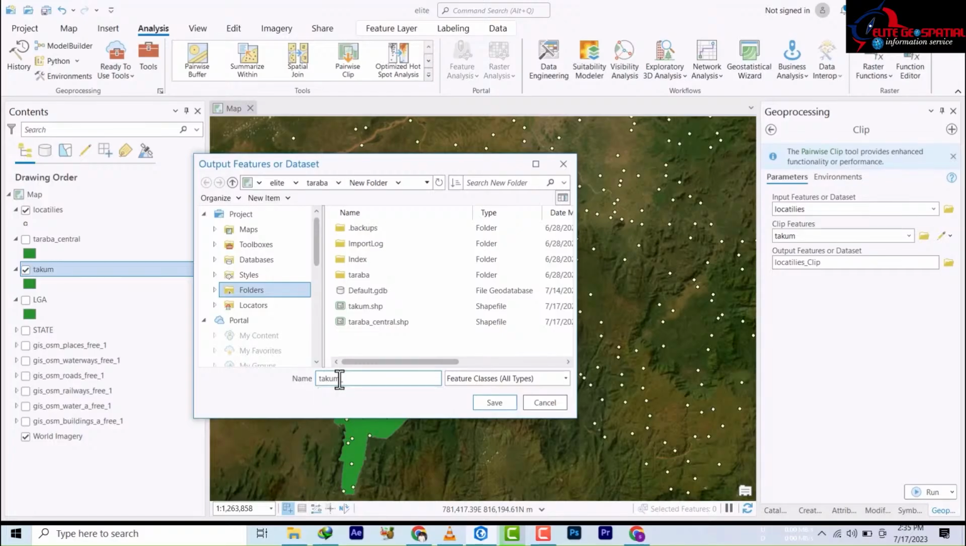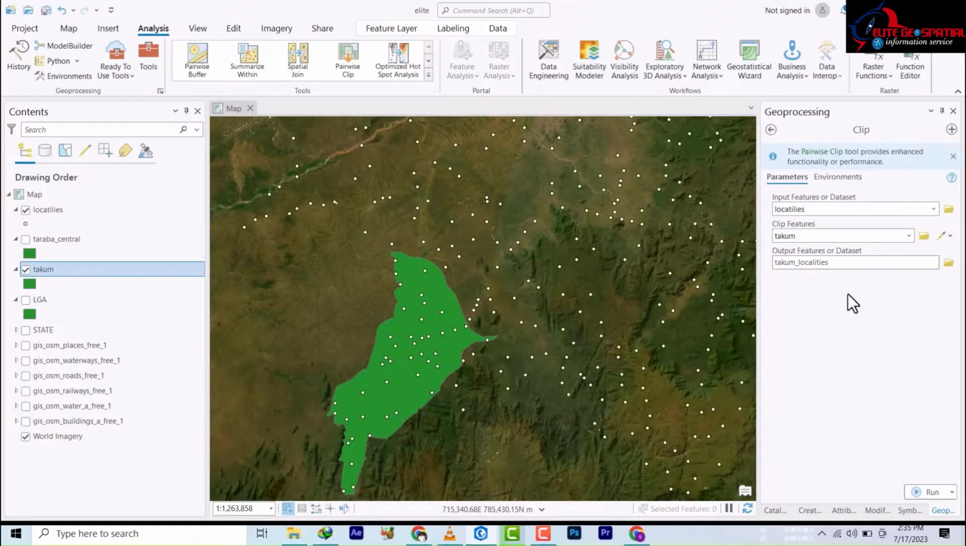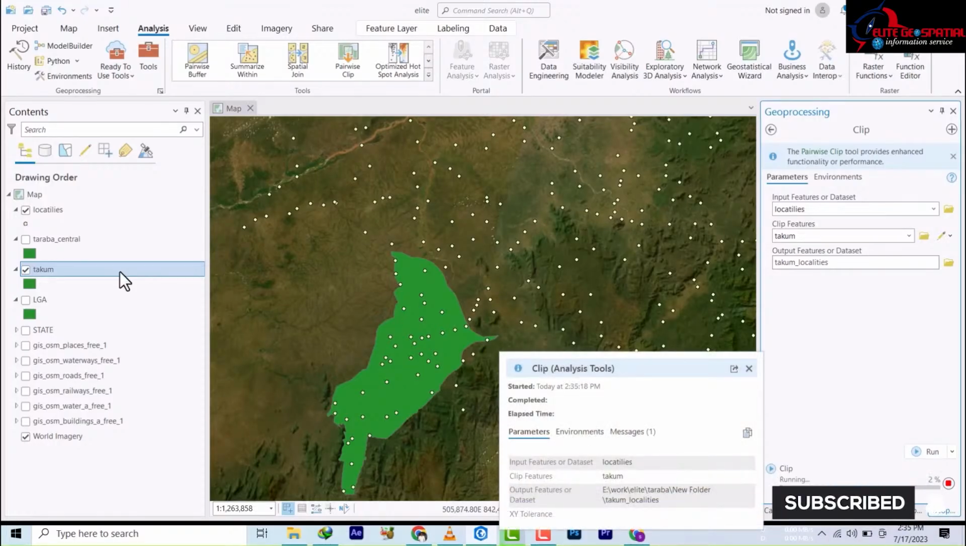underscore localities, and then we're going to save it. Then this time around, we're going to run it. We'll click run, and it's going to run, then clip our data to that extent.